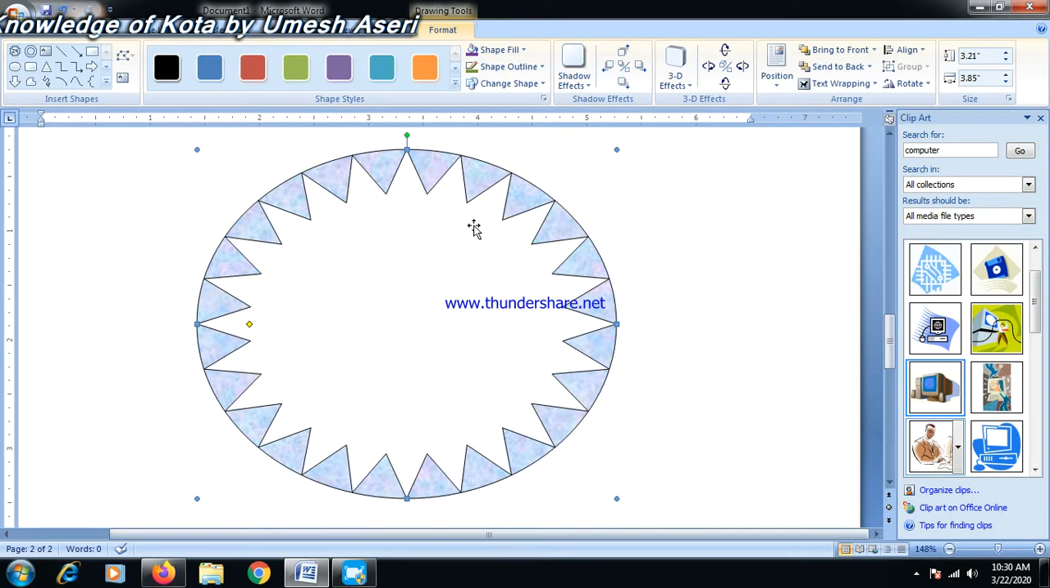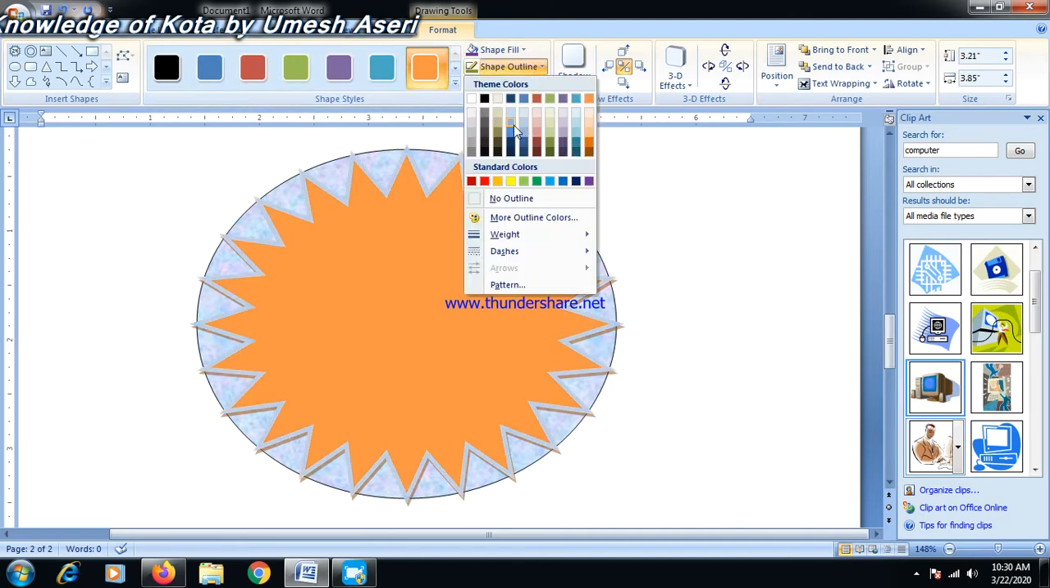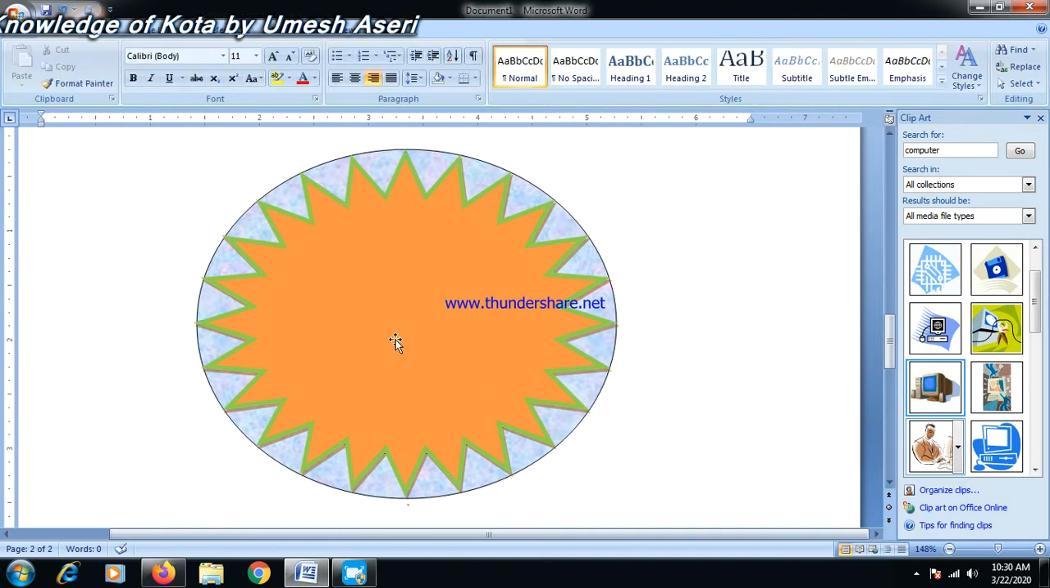So I made a shape. Just fill it with colors. Go to the shape fill and choose a color if you want. Outline color you can add, whichever color you want. Okay, now this is the design pattern.